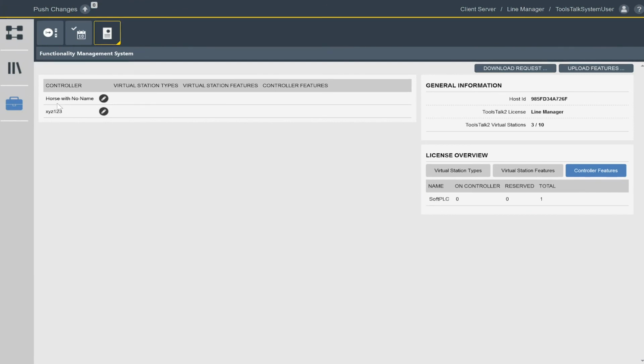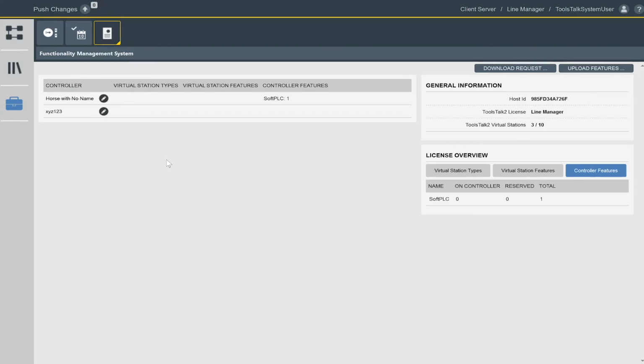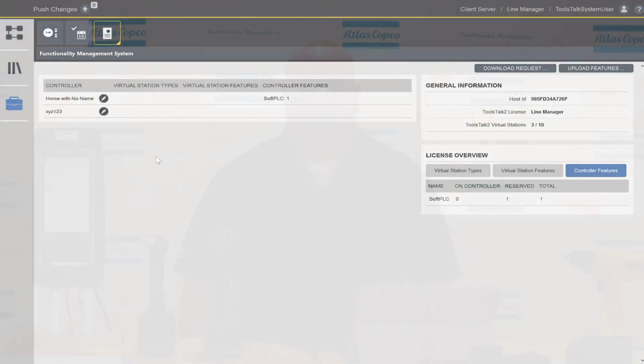These controllers are offline, but if I wanted to, I could add a license for the soft PLC to one of these controllers that easily and push that to the controller. So we've covered how to license using ToolsTalk 2 and our PowerFocus 6000 controller.